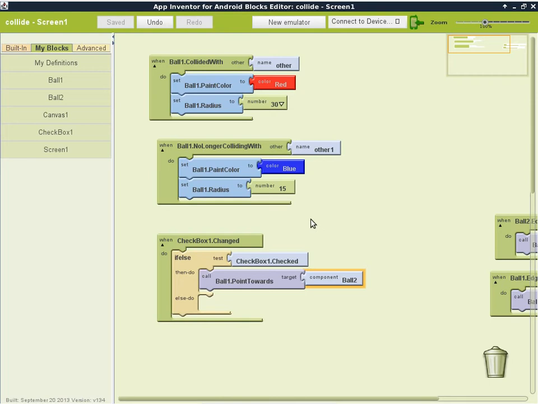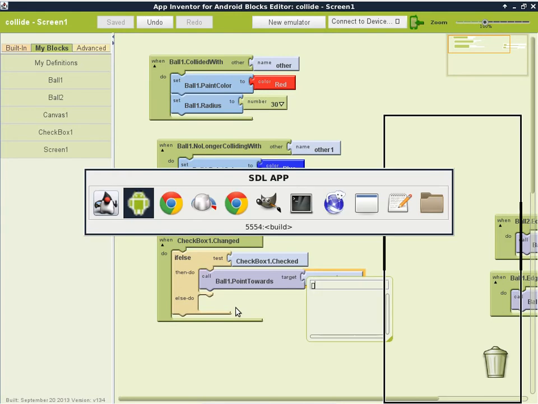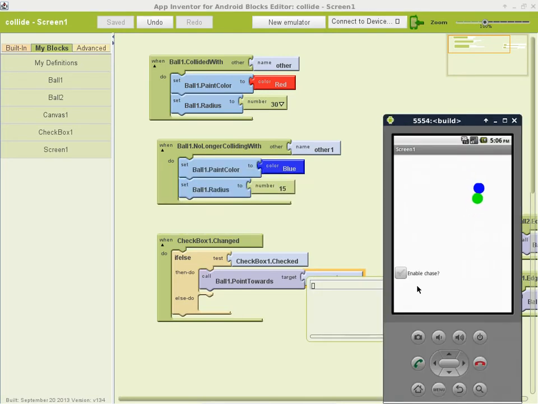In other words, I haven't even tried this yet. When I specify ball 1 to point towards ball 2, is it only a one-shot deal where it just aligns the direction right at that time, or is it going to keep chasing the other one every time it updates? My guess is it will only turn one time, and then it will just forget it. So we'll take a look and see whether that's the behavior or not. There's nothing else to specify here. We can just leave the else empty, and we go back to the emulator here, and we'll make them chase.